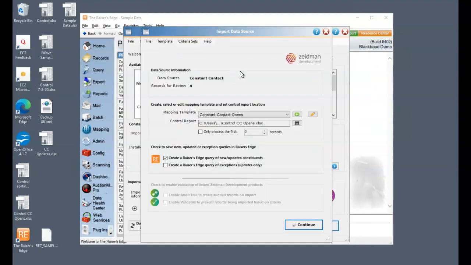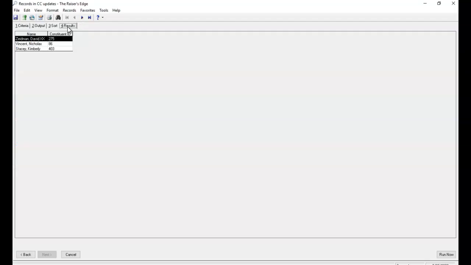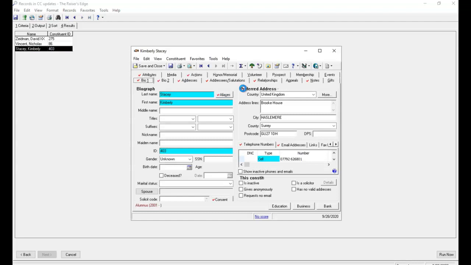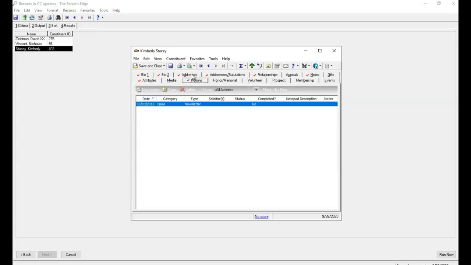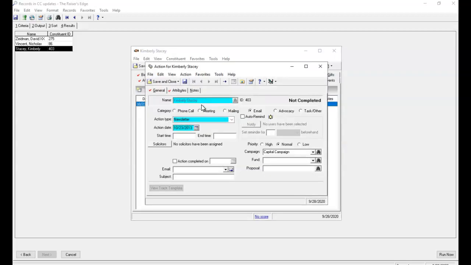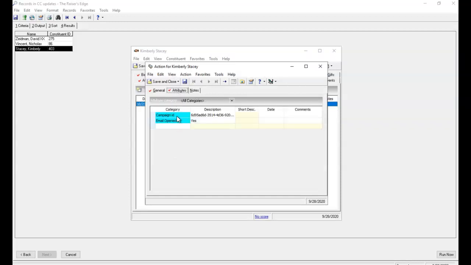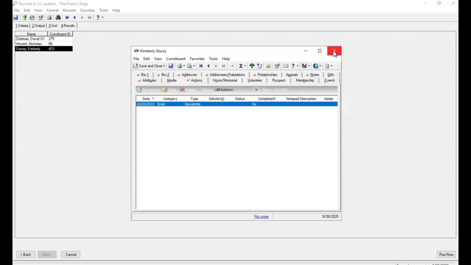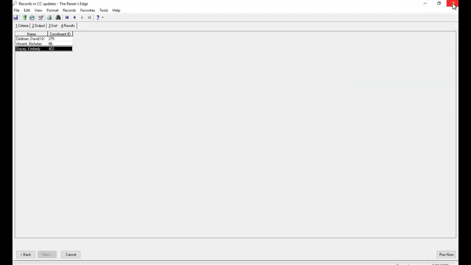And now let's go and find that query. And we can see we've got 3 updated constituents as we were expecting. Let's take a look at this one. So if we go to the Actions tab, you can see my action's been added here. So that's the basic information that I put in. We've also got the campaign ID as an attribute, and the fact that the email has been opened is yes. So let's go back to the plugin.